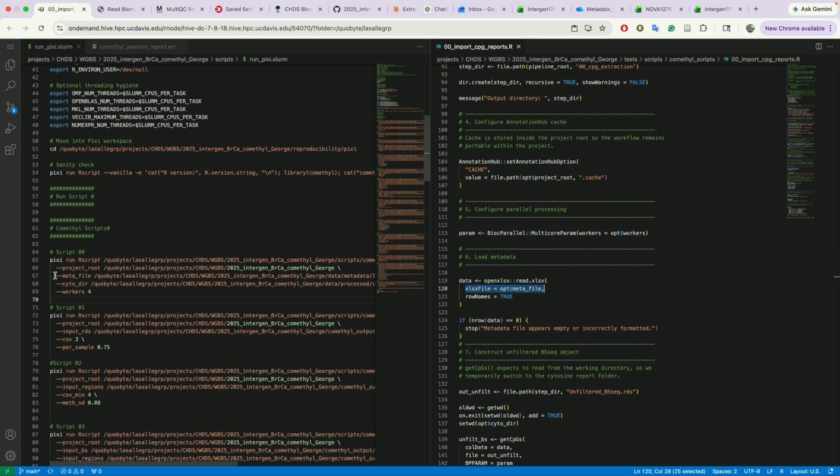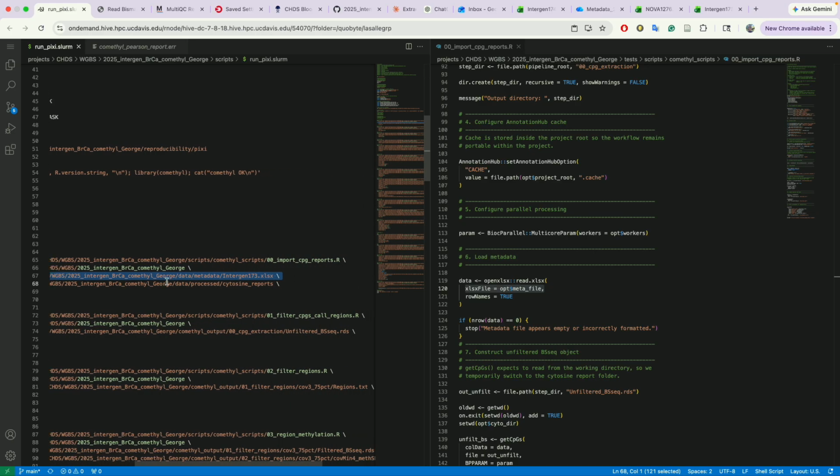So you see how you made the argument, underscore, dash meta, like on this line 67. Boom. And then that's going to be your meta file. So that's basically the object that's being taken. And then for row names, it's going to be set to true.